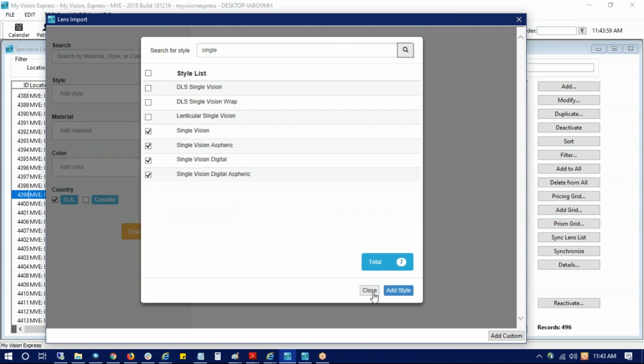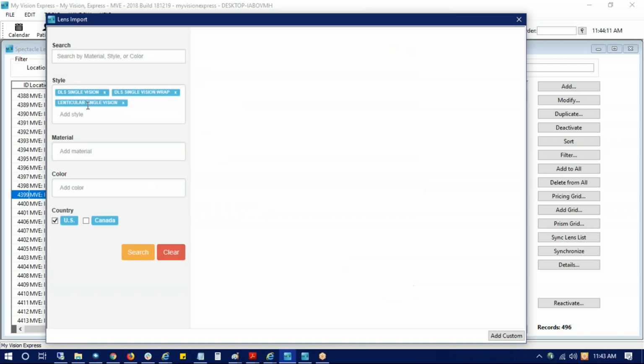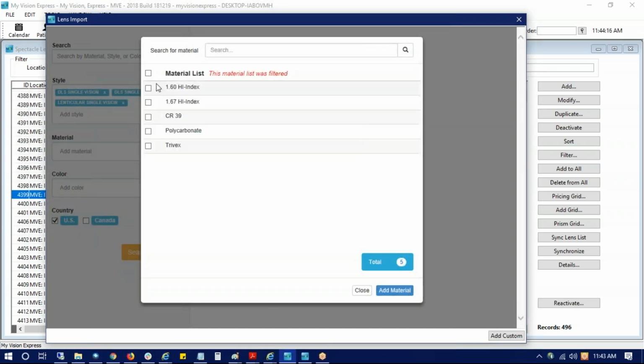Hit Add Style. So what I'm going to do is, because I've already imported these single visions into my database, I'm going to use this one as an example, okay? And hit Add Style. Once I've added the styles, I will go to the material, where I can go ahead and choose the materials that are available for these brands that I've selected. If you select everything, and let's say you don't do 160, you could just uncheck it. So you can select everything and then uncheck those that you don't need. It'll probably be a faster way of grabbing your items.